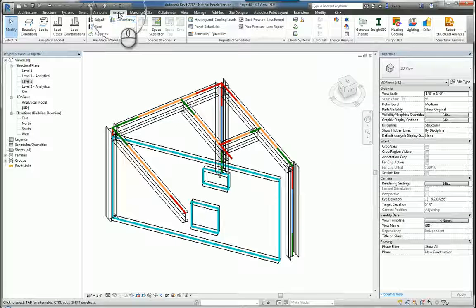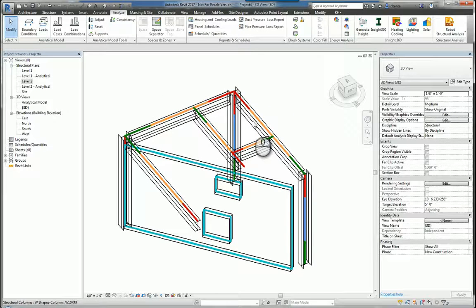Here I am in Autodesk Revit 2017. Under the Analyze tab of the ribbon, there is a panel called Analytical Model Tools. These tools give us the ability to take a look at the analytical structural model that's created as we create our structural model in general.